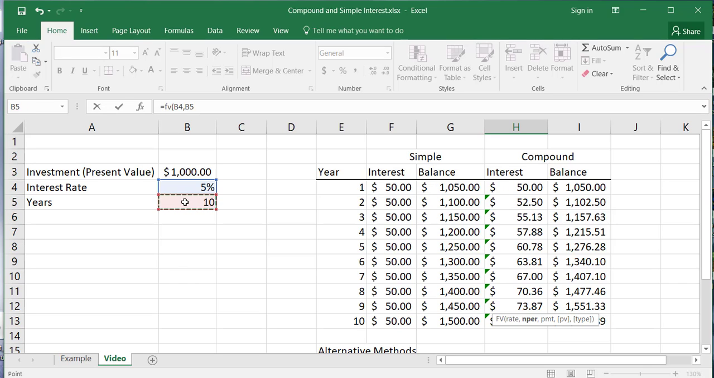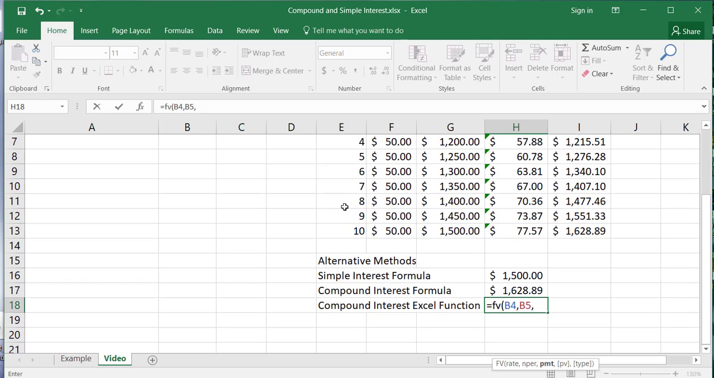So we click on our number 10, type a comma, and now it's asking for the payment. We're going to leave the payment as 0, because we're not making annual payments. We're just dropping $1,000 into our investment at the beginning of our investment. So we're going to actually type a 0 there and then type a comma.